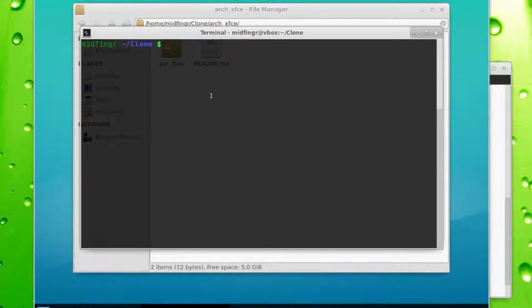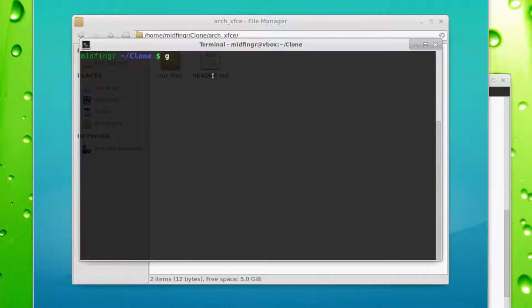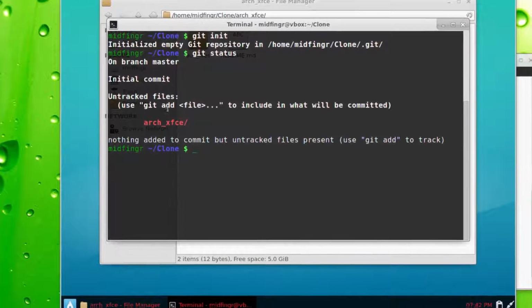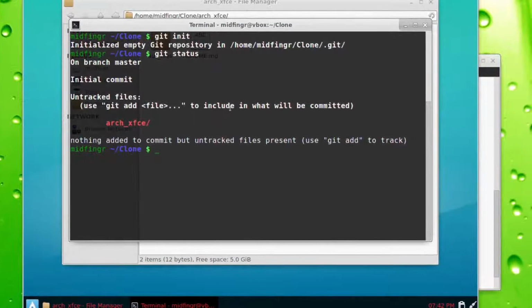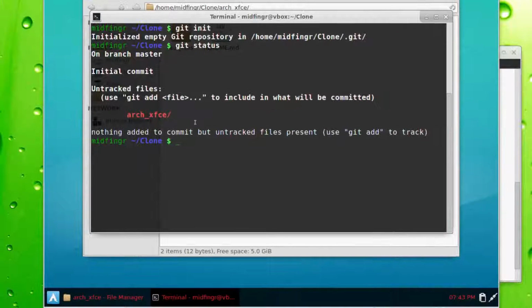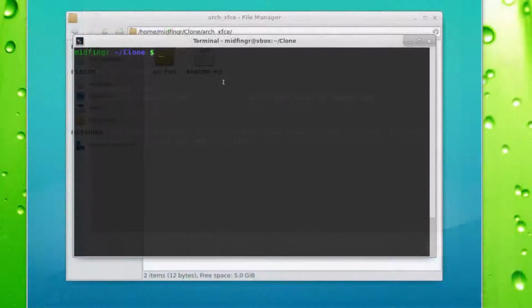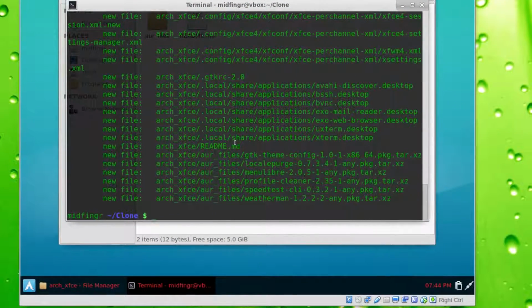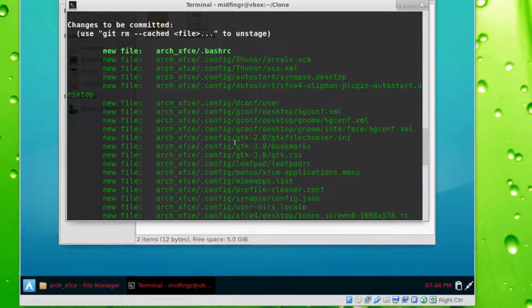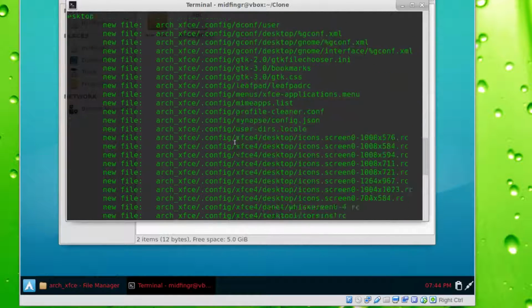Okay, so we got a fair portion of what we want to upload, so we can just do a git init, press enter, and initialized, and then just type in git status, and it says use git add file to include in what will be committed. Just type in git add, and you can press tab there actually. So again, just type in git status, and now it shows you all the files and everything that you're going to commit to the Git repository.